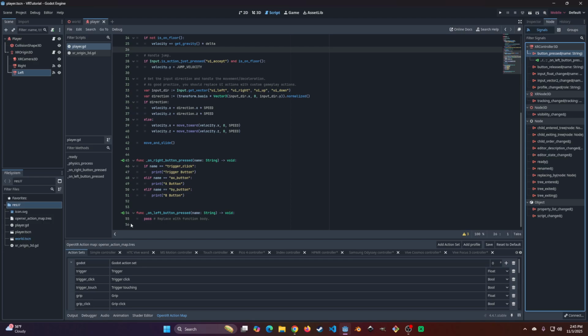So this is what it looks like when you just put it in there. But in order to actually use the buttons that you have mapped, you need to check the name. So you can see in the function here, what we're doing is when that right button is pushed, it's taking the name input. And in here, we're checking to see if that name equals the name we created in the action set. So you can see I have multiple in here.